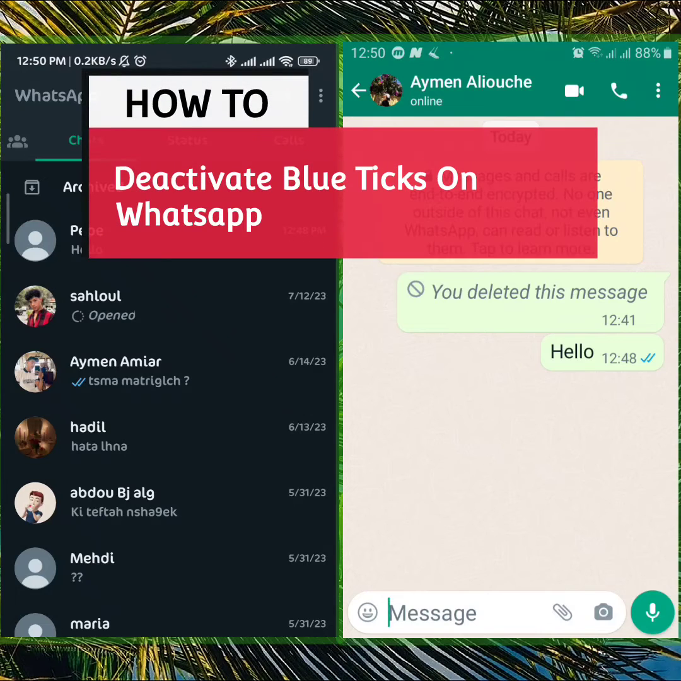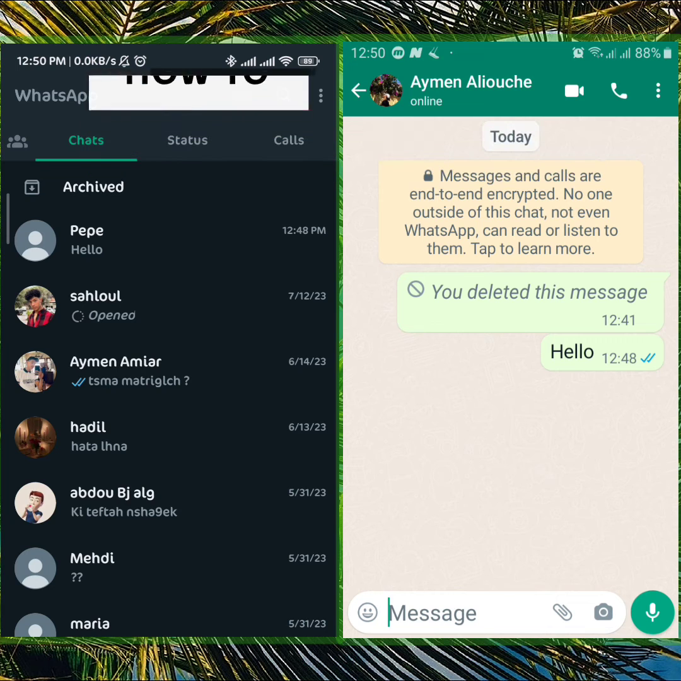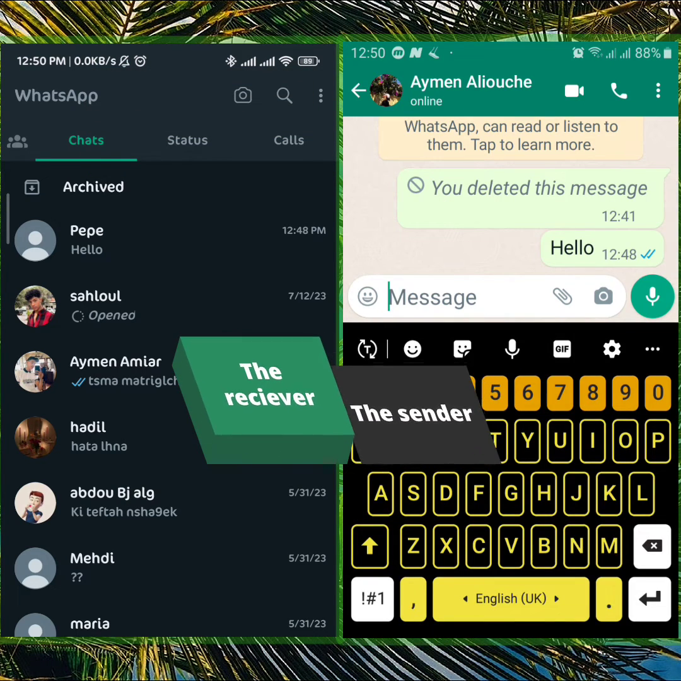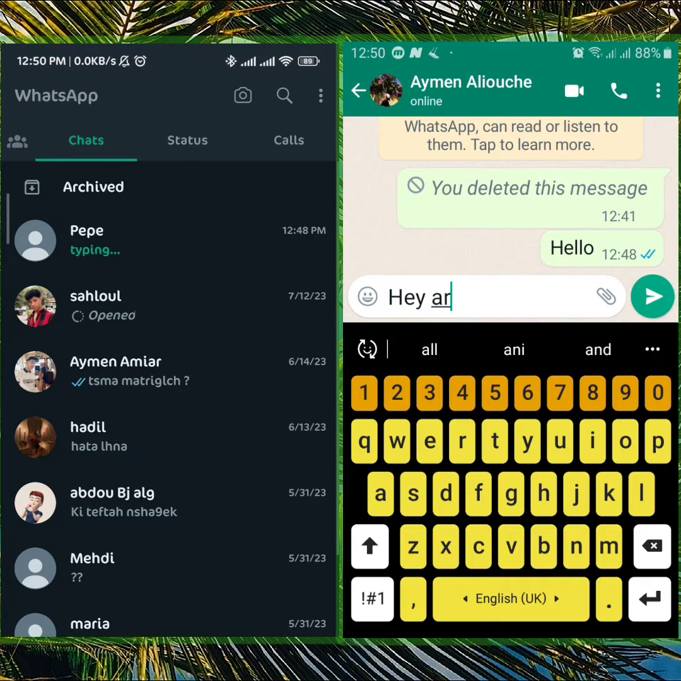So how to deactivate the blue ticks on WhatsApp. Today in this video I'll show you exactly how to do that, so follow up with me. On the right side of the screen we have the sender and the receiver on the left side of the screen. Now from the sender screen we go ahead and type a message and then we go ahead and send it, of course.